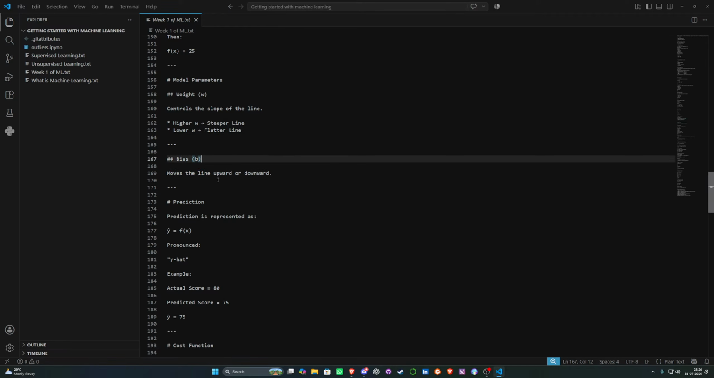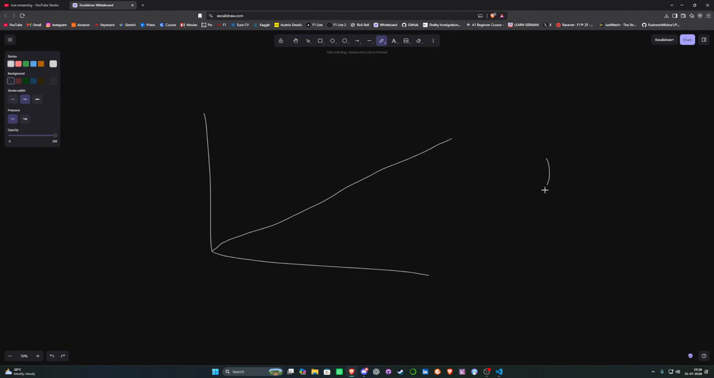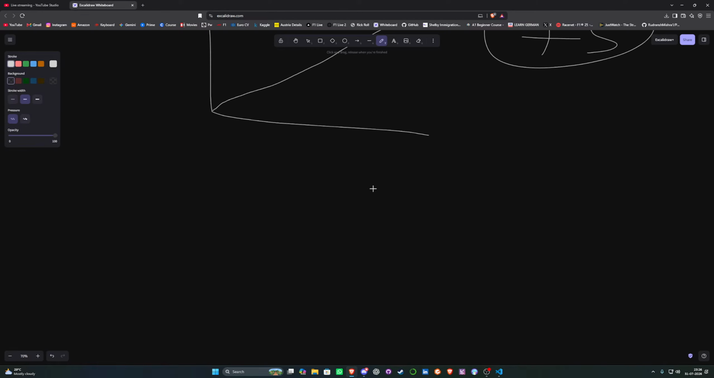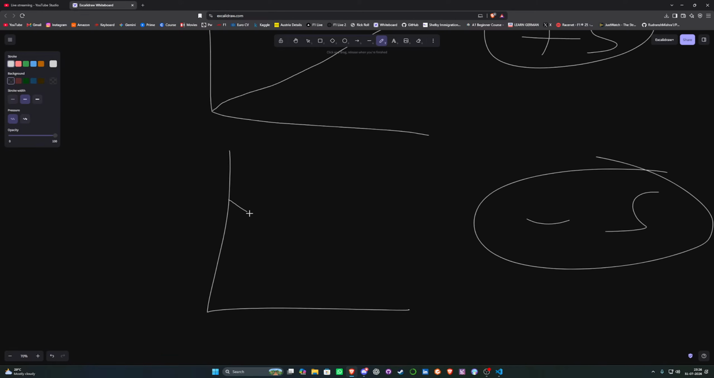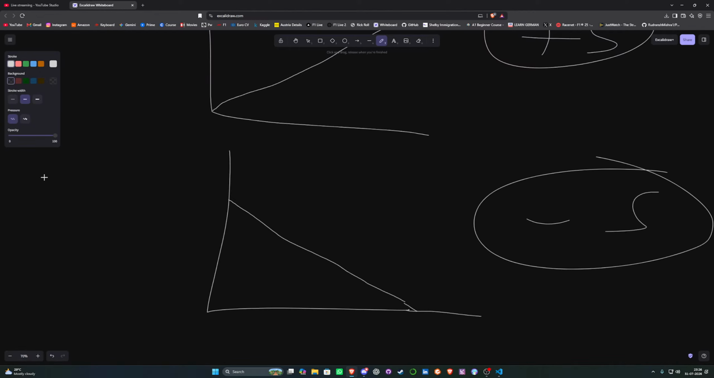Then bias moves the line upwards or downwards. On the basis of the bias value, if the bias is plus 5, then the line will be like this. If the bias is minus 5, then the line will be like this. Okay, it depends on the value of bias. Then prediction is represented as this. I told you earlier, y cap equals f(x).